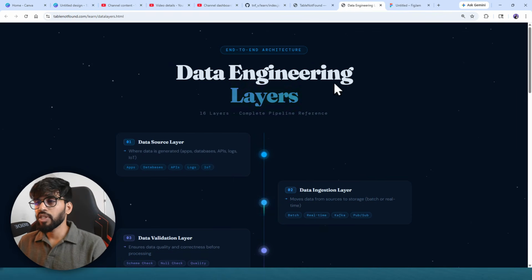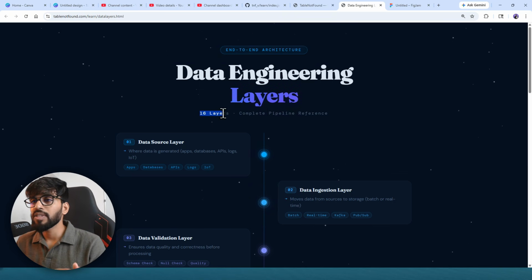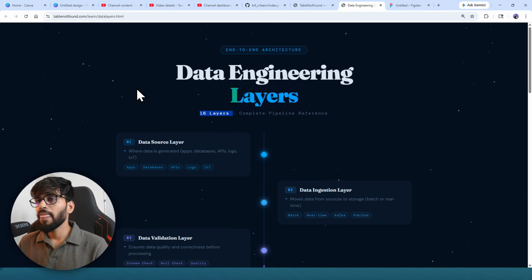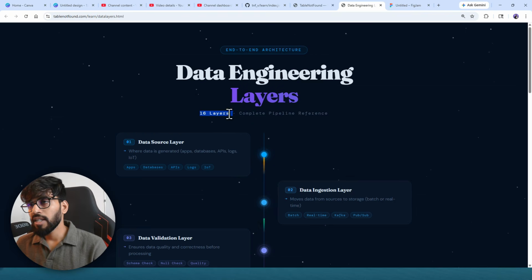So these are the data engineering layers. We are going to discuss 16 layers, and you can find this on my tablenotfound.com site, and this link is in the description box of this video. Now I'm going to teach you 16 layers, and that doesn't mean we have only 16 layers of data. We have many, but I just handpicked the important 16 layers. If you ask me whether a data engineer will work on all 16 layers, no, it's not like that. Hardly 3 to 4. But knowing all 16 is important. At the end I will tell you which 3 to 4 data layers a data engineer will work on.